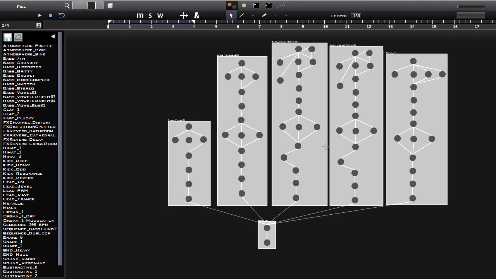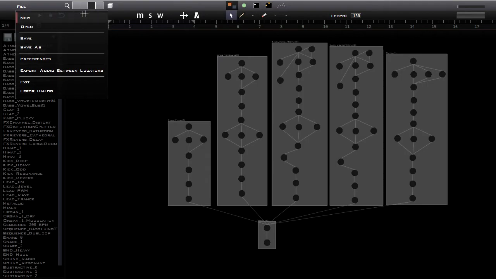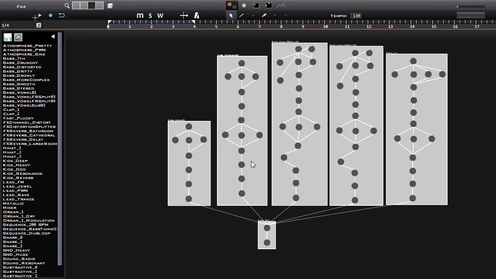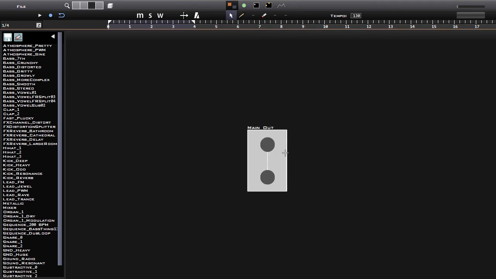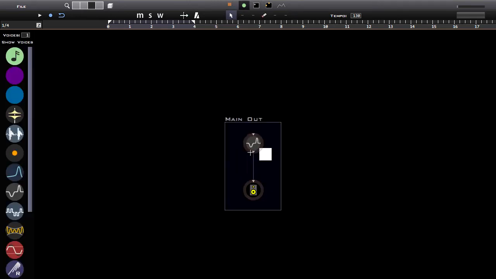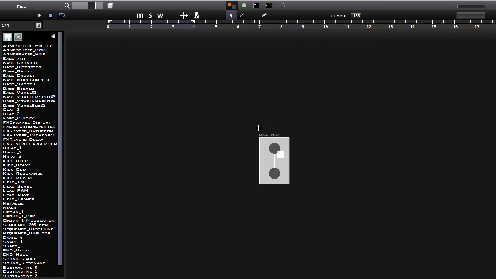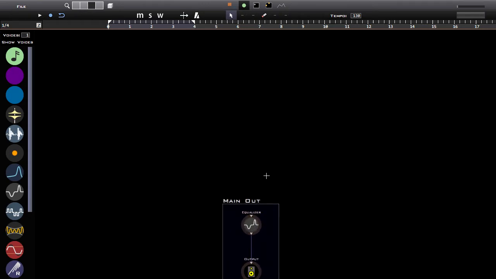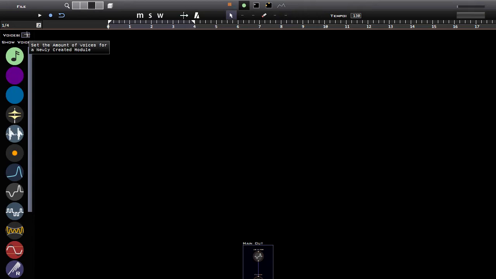So the first thing that we're going to do is go to the File menu and hit New. Okay. And alright, we've just got the main output here to get started with. So the first thing that you're going to want to do is switch over to module mode, and this is where we're going to be constructing the synthesizer. The next thing that you should do is go to this text box in the top left corner and switch it to the number 1.